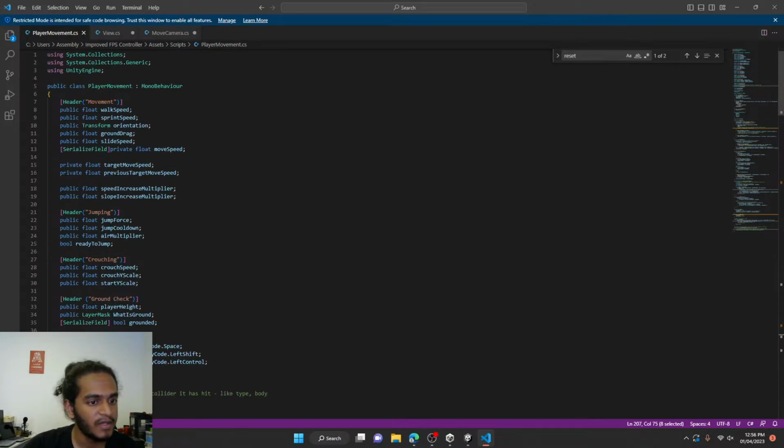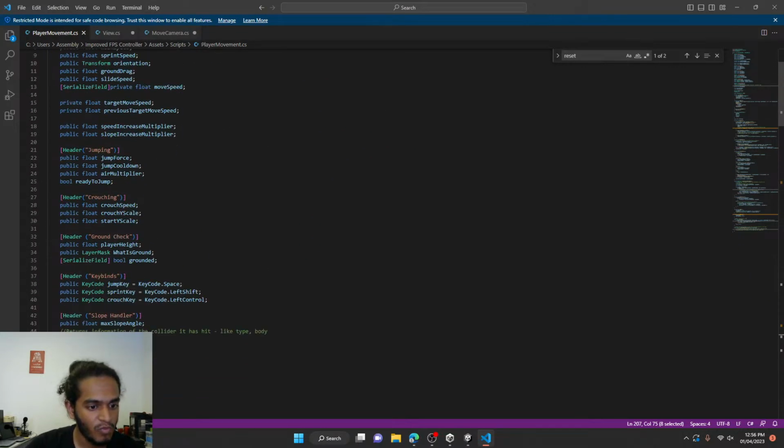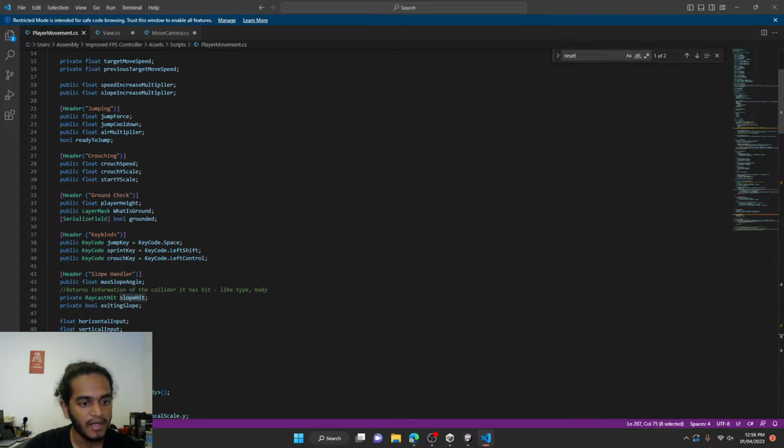Okay, so up here, under slope handler, we make these 3 variables. Max slope angle: it's not realistic to climb something at 40 degrees, that's actually pretty unrealistic. But we can set the maximum angle we can climb through.